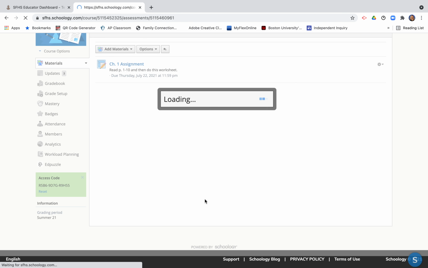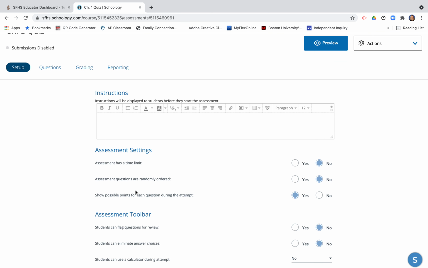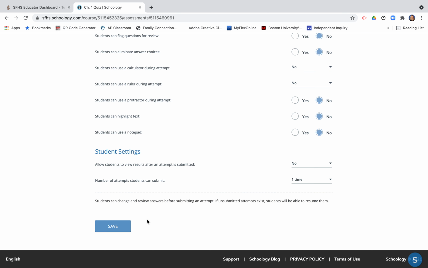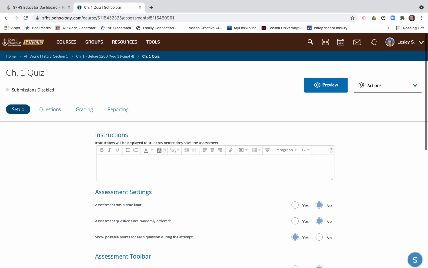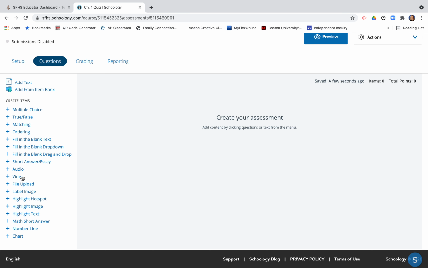Okay, so we're going to create it. And then within assessment, you'll be dropped into the setup page. You can read through all the options. If you change any of them, you can save it. And then questions give you the different kinds of questions. So lots of different things here.